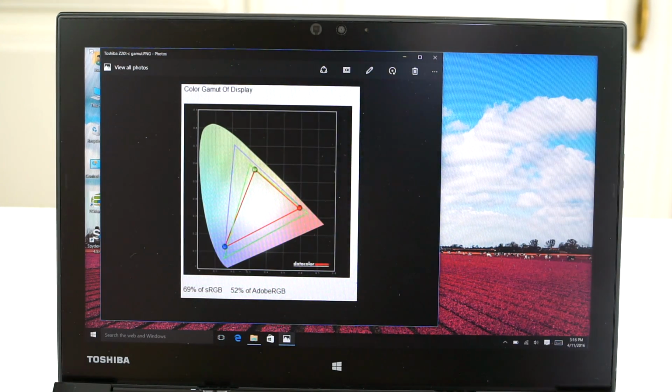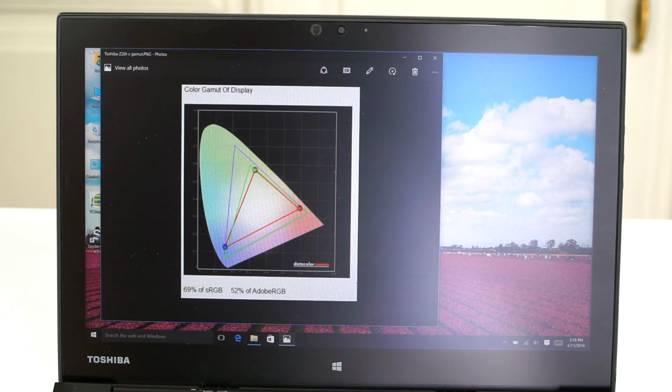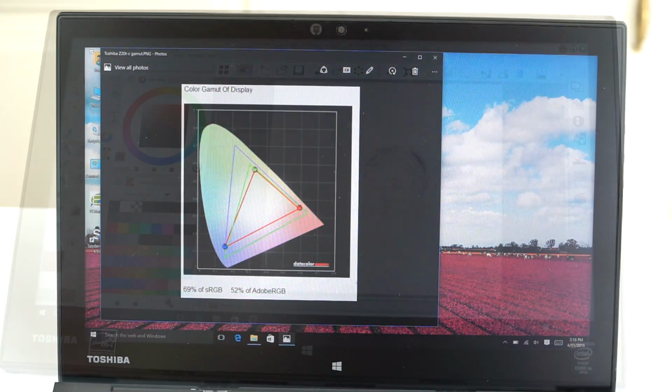Contrast is 530:1. That's actually brought down, despite the high brightness, by a pretty high black level of 0.67. Lower numbers are better. The less the number is, the closer it is to actual black. And by the way, our camera does pick up some PWM, that's pulse width modulation flickering. I can't see it with the naked eye, but the camera could see it.